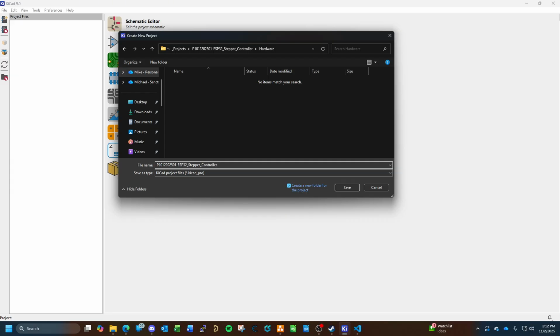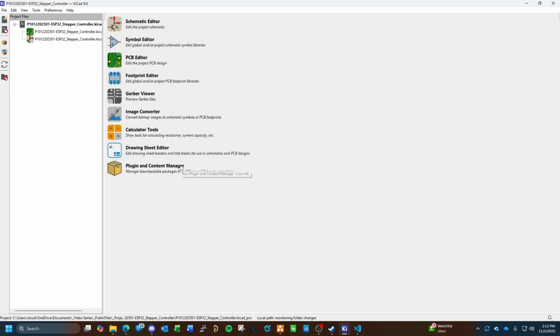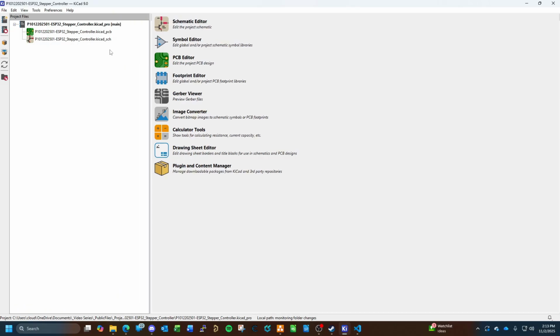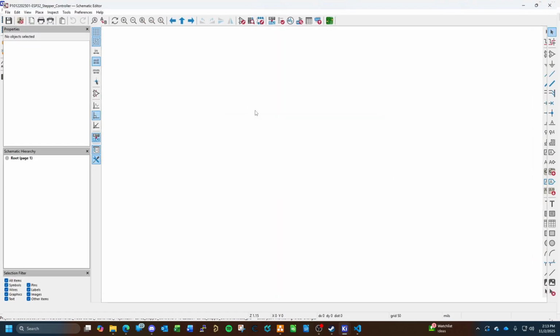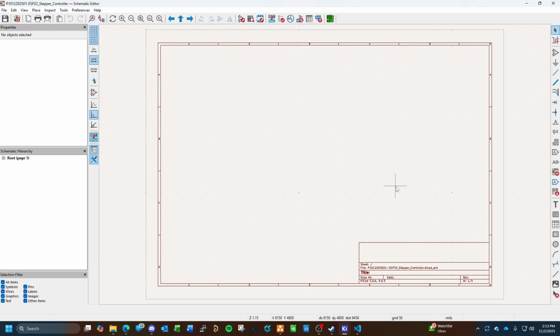So we'll just name it the same thing as the folder. That'll be the KiCad file. All right, so we have the schematic here and the PCB. All right, okay. So we'll start with the schematic first. All right. Okay.